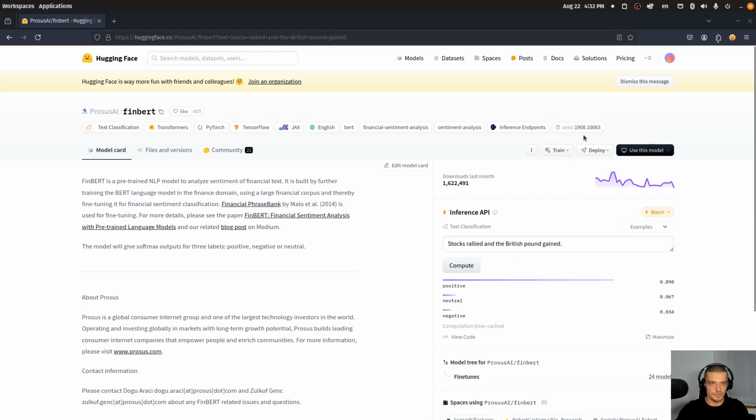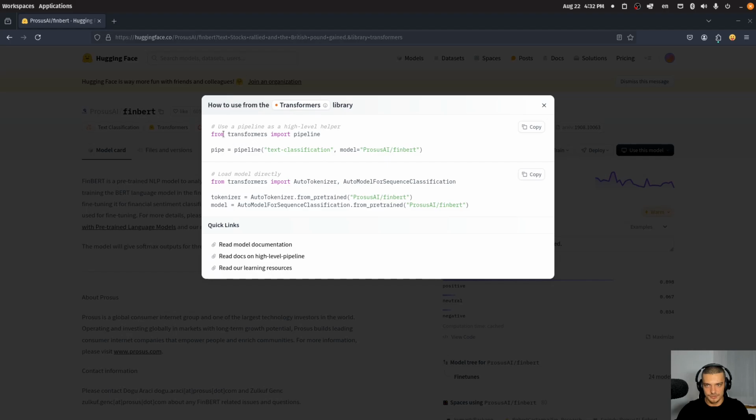And then if you want to use it, you can click here on Use This Model to get some sample code for the Transformers package in Python. In this case, we're going to use this part here where we can import a pipeline and load the model here as a pipeline. So we just have to feed in the text into the pipeline object.